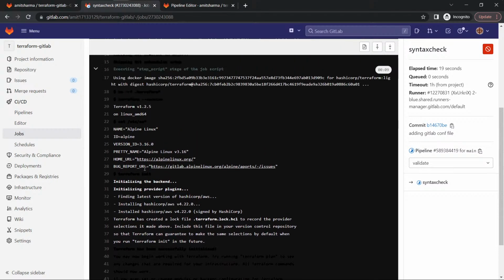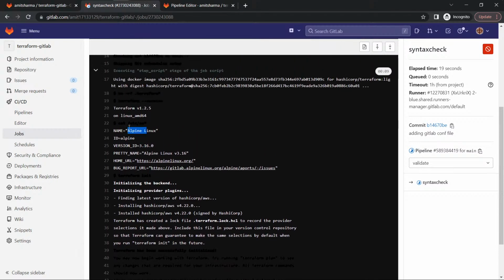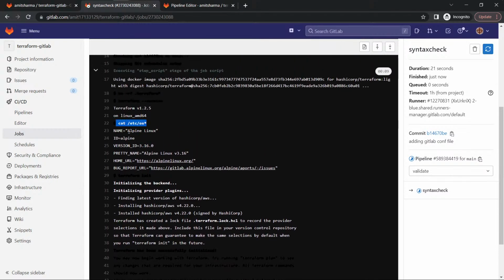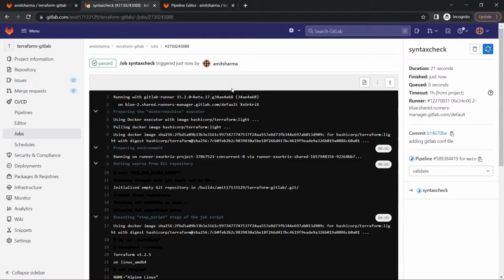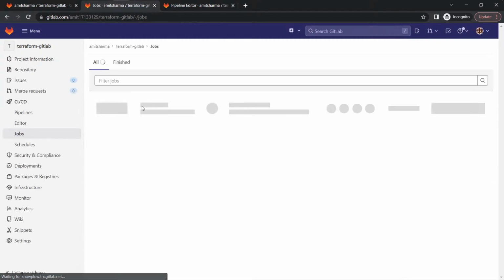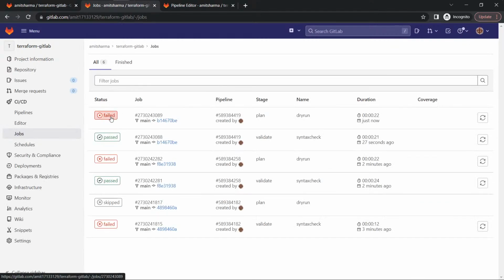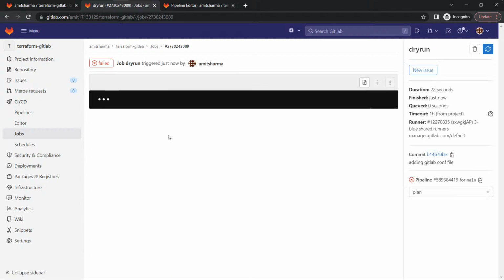So if you see, Alpine Linux is running. The output of cat /etc/os-release is Alpine Linux. Alpine, the version of this is this, and then everything, if you see. Okay, now let's go back to failed, why it's failed, the plan, why it's failed.